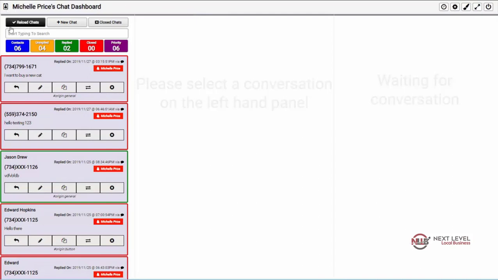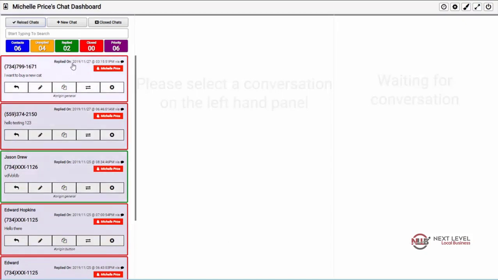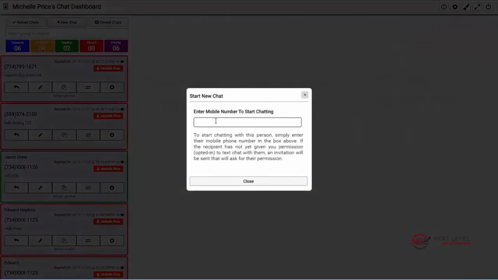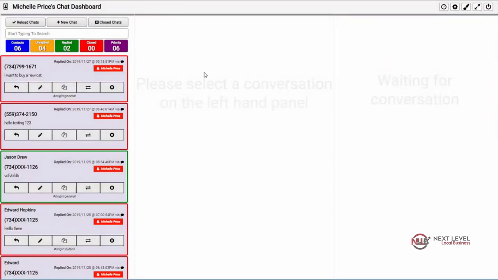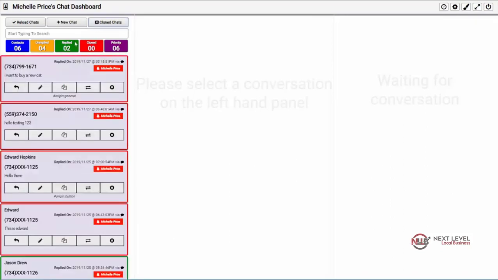At the very top left here, at any time, we can reload all the chats. We can initiate a new chat from this dashboard, just entering a phone number, and then it'll ask to send, and then it'll automatically request permission from the customer to chat. Once it's accepted, it'll appear and they can start conversing with that customer inside the dashboard. To view closed chats, simply click on this button and it'll show all closed chats.